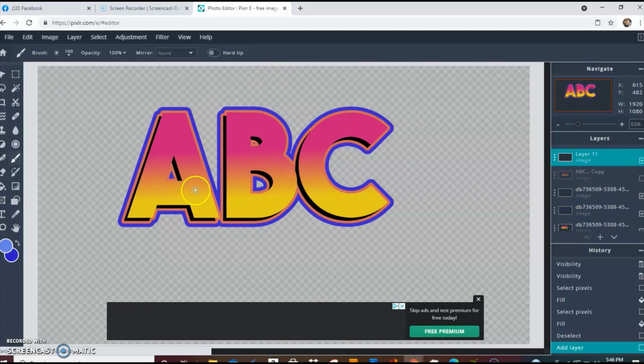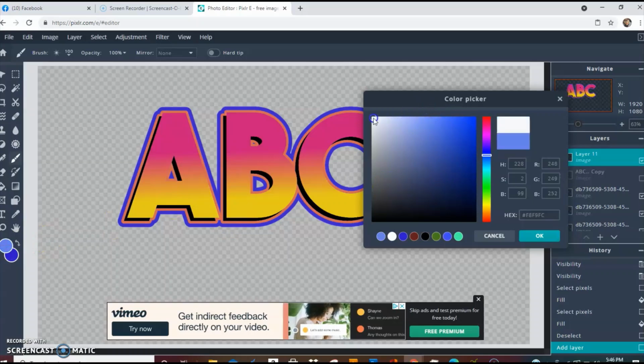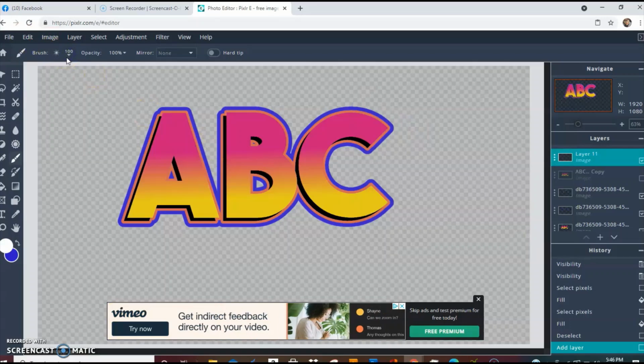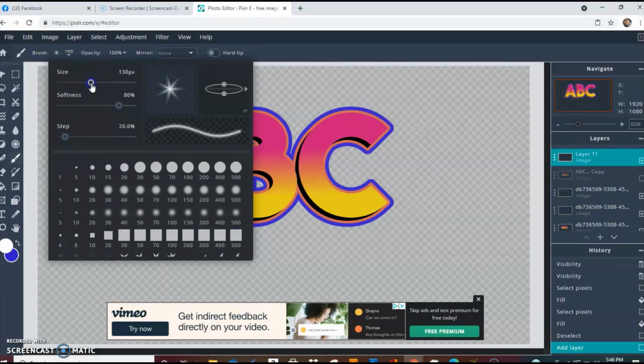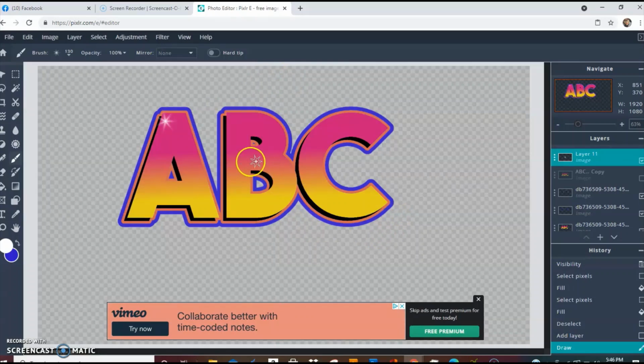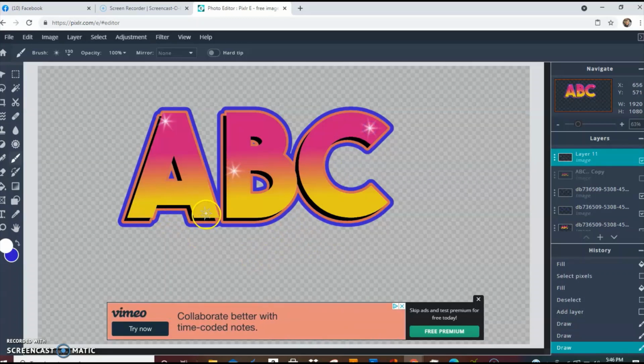We'll stay on whatever size it gave us. If you see the little star here, it shows you the size. So if you click here, you could change your color. I think I'll go up a little bit bigger. And then just click random places. If you want more stars, put more stars.